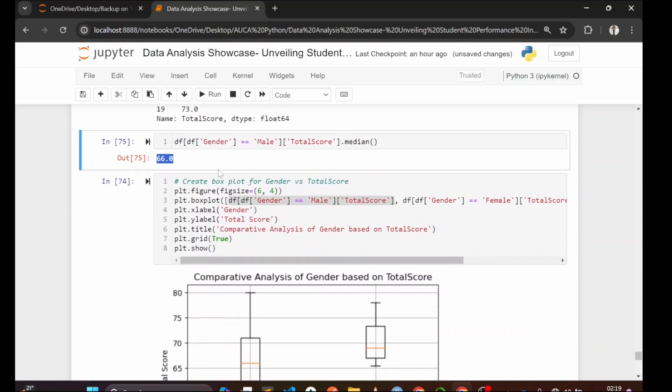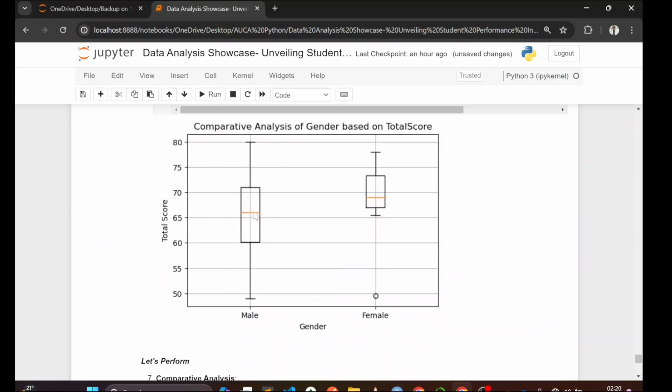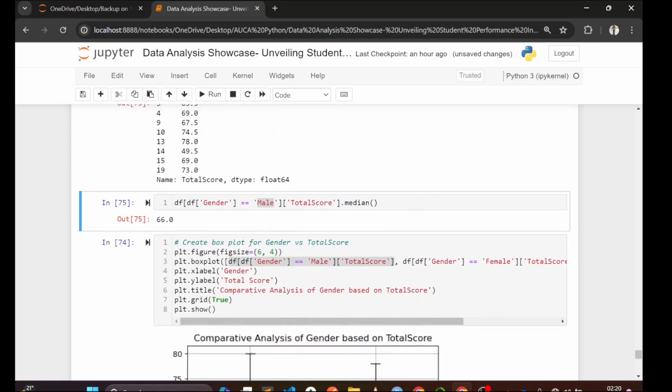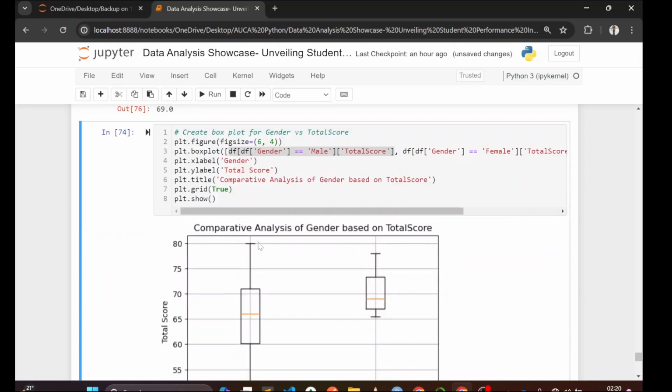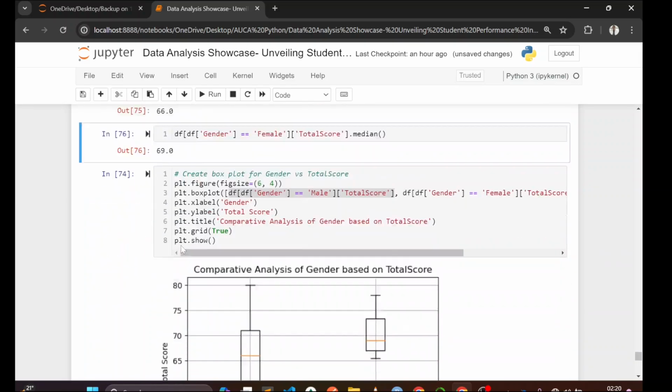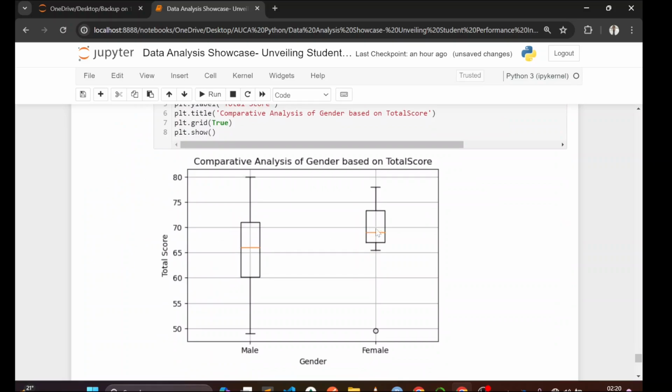66. Can you see here? This is for the male. Sorry, 66. Likewise, you can check for the female. Let me add it and check it out. Female, and check the median. What is the median? 69. Can you consider this is a 70 here? Can you see this is a 69?